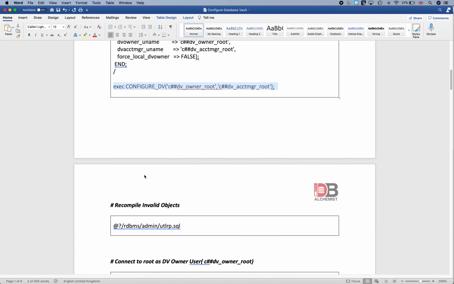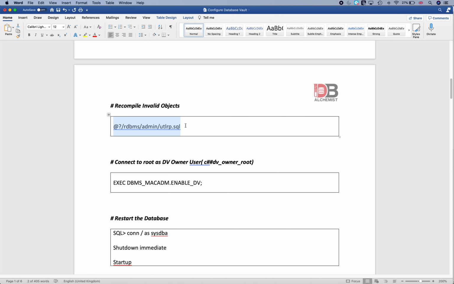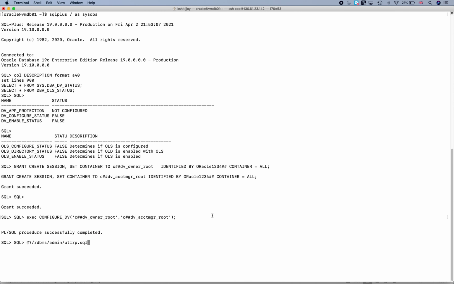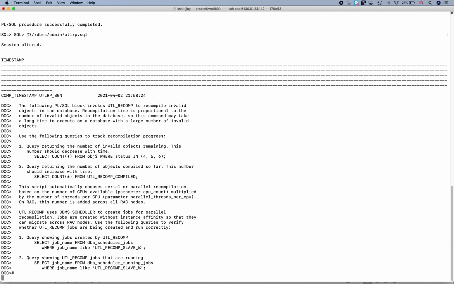Next, it's very important. It's always advisable to recompile your invalid objects. So let's do that. It's a pretty simple step. As DBAs, we have been running this quite a lot of times because you're doing new configurations. Oracle always suggests that it's good that you perform this utlrp step.